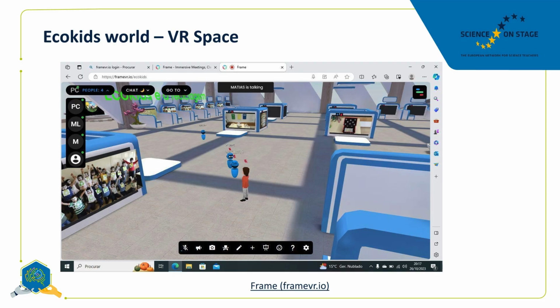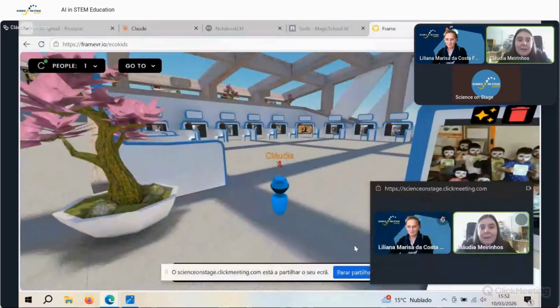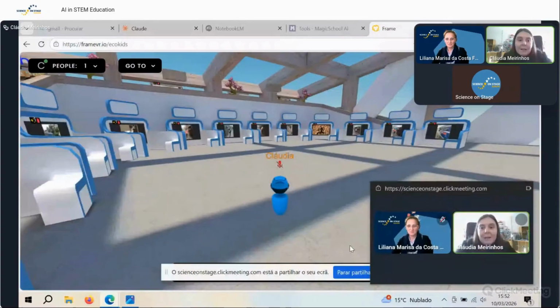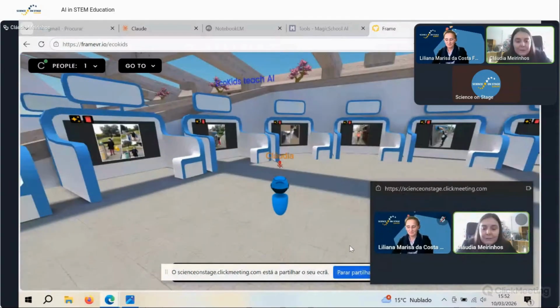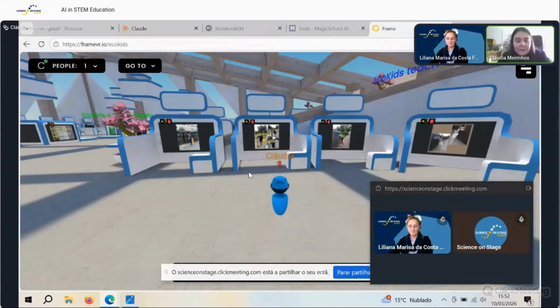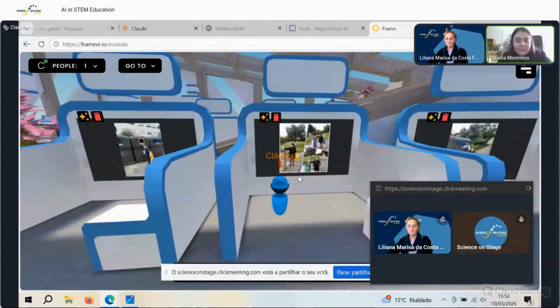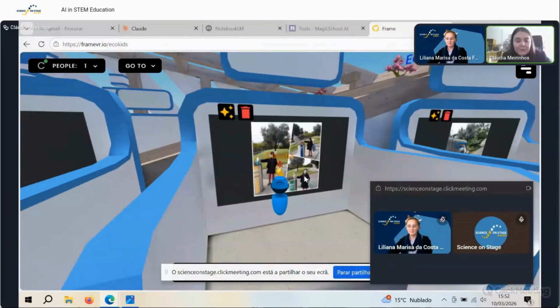So this is a platform called Frame VR, where you can choose in the free version up to three worlds. And we chose this one because we could put here lots of photos of the activities and also videos. We can walk through this. Here in this area, we put all the photos that the parents sent us of the Eco Kids in action at their homes.